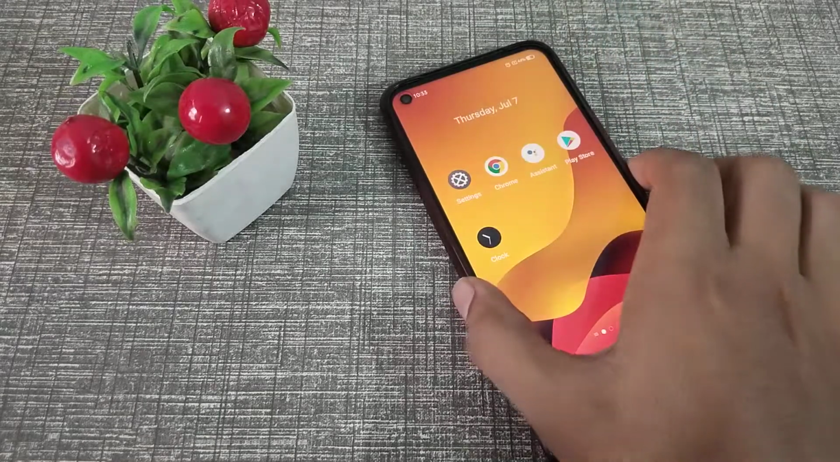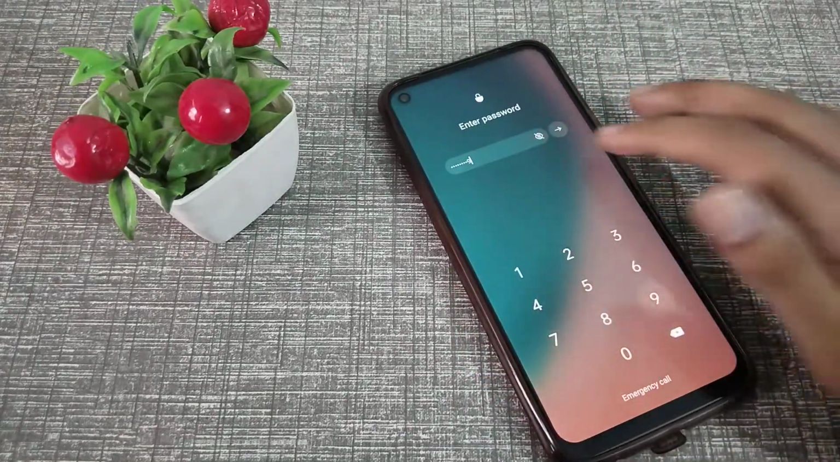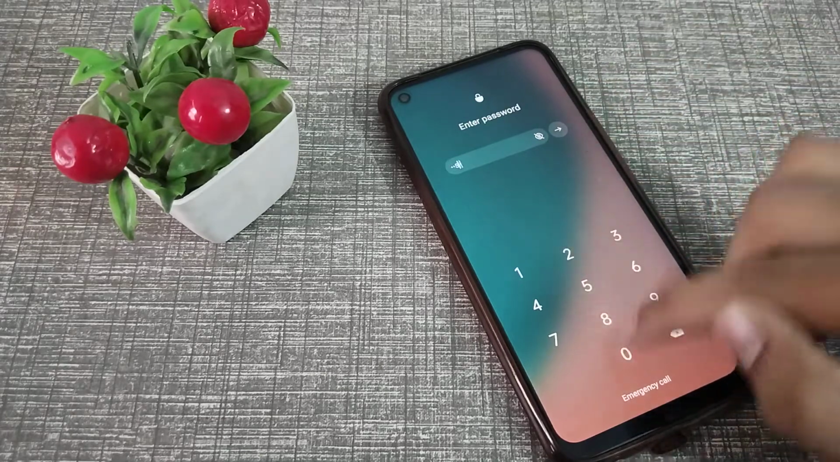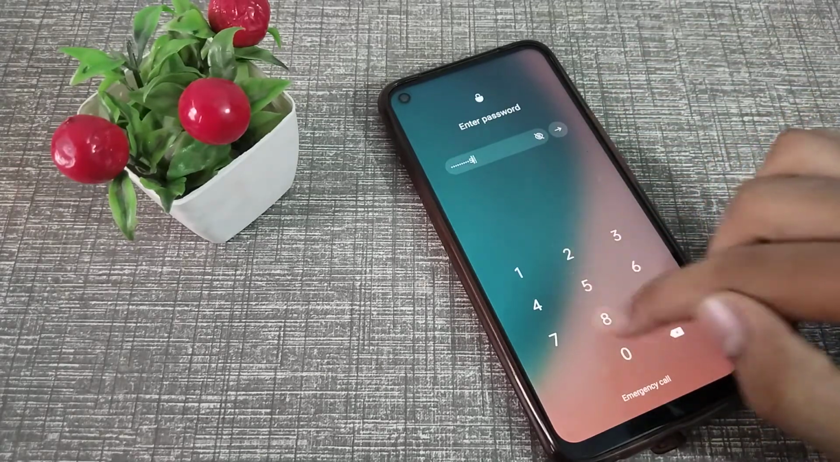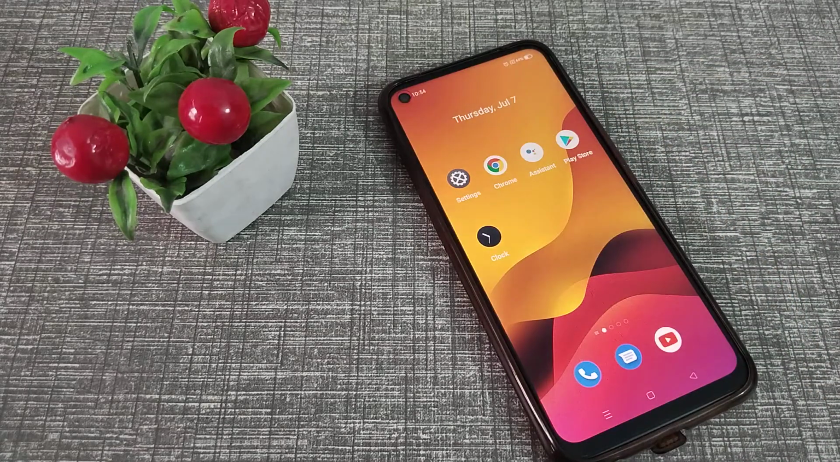Guys, now let's see. 1 2 3 4 5 6. What's wrong? 2580. So guys, you can see password has changed in our Realme phone device. So like that guys, you can change your long digit password in your Realme phone.